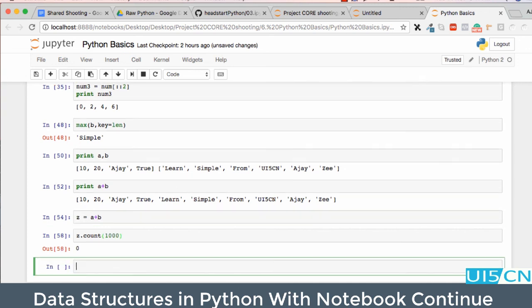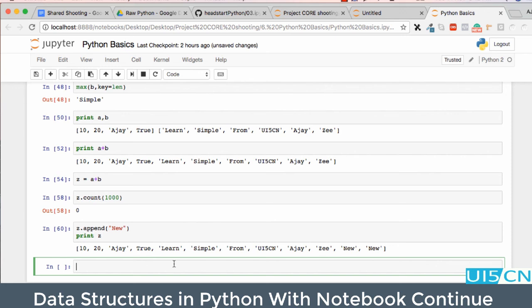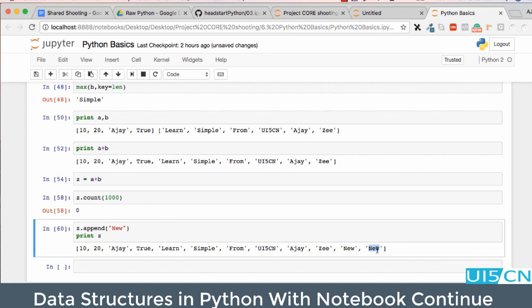And what if I want to add more elements? I can use the function append, and I can say new, and it will basically add that particular element. If I say print z, I can also see the output with new added at the end. Now new has been added twice because we executed this twice.